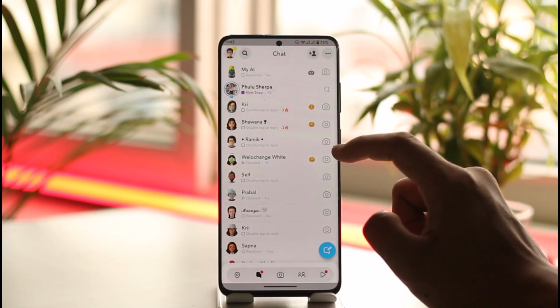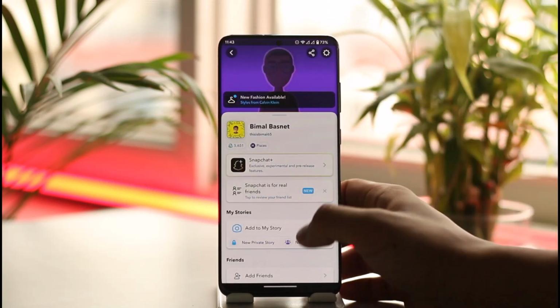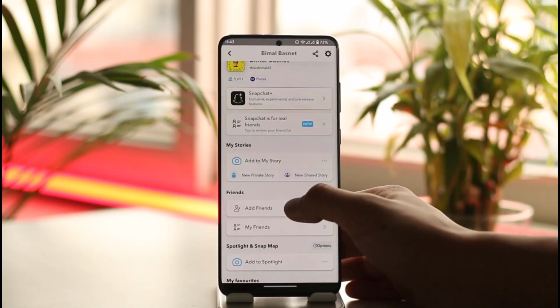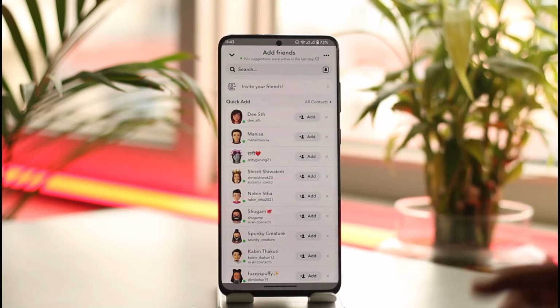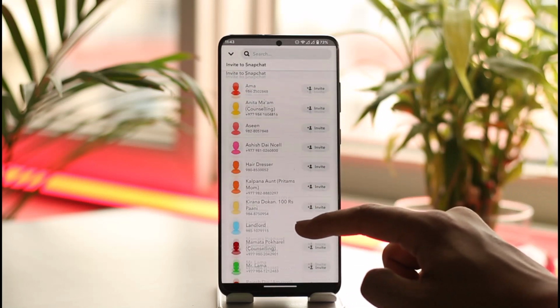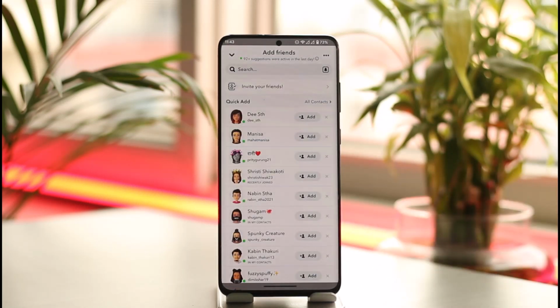Now let's say there's a specific person in your contact list, but you don't know their username. Well, do not worry, because when you tap the Bitmoji avatar and come to the My Friends option, and then go to Add Friends, under the Quick Add section, you might most likely find their name, because here you can see all contacts. When you tap on all contacts, you'll be able to see all of these people who are currently on Snapchat, and then you should be able to go ahead and call them respectively and find out what their usernames are. And this way you can basically find someone's Snapchat username.